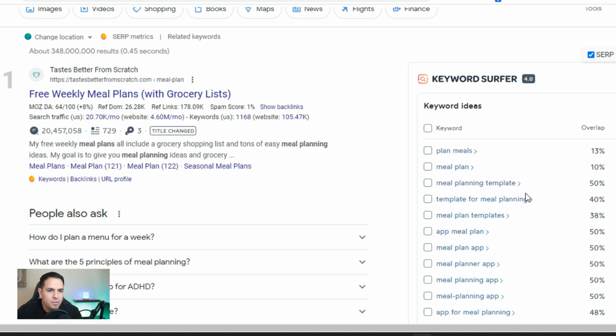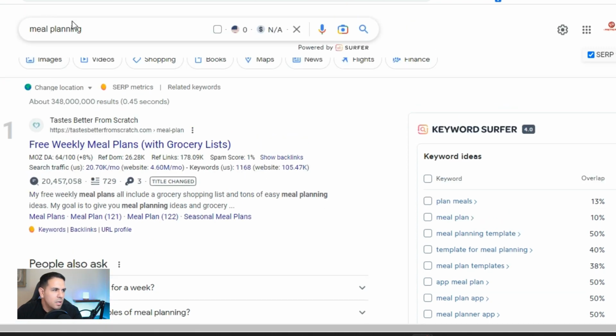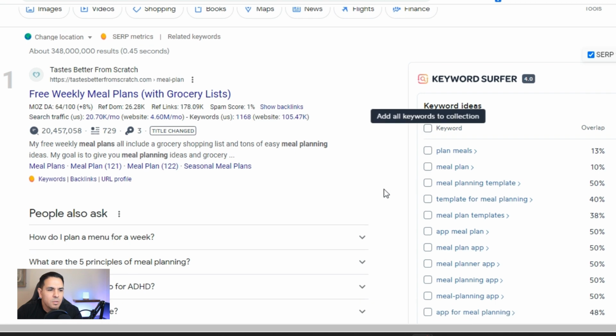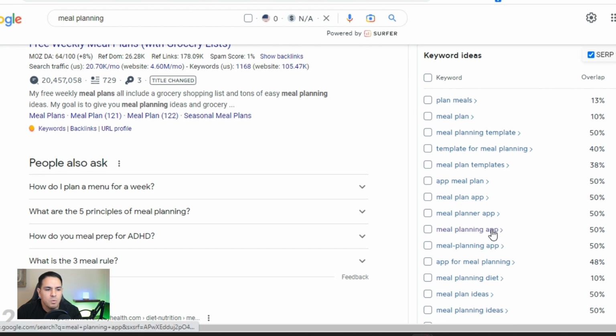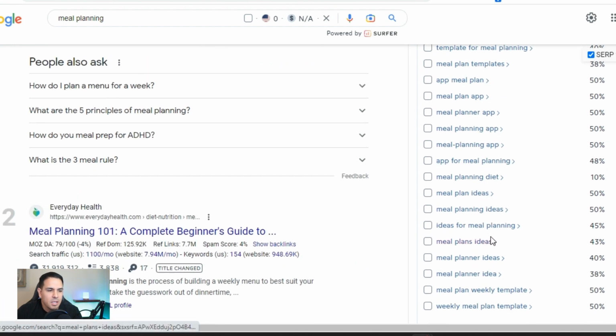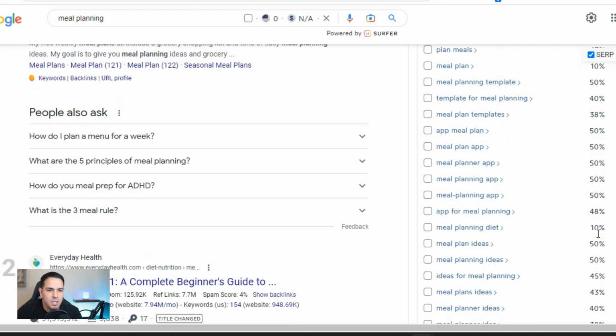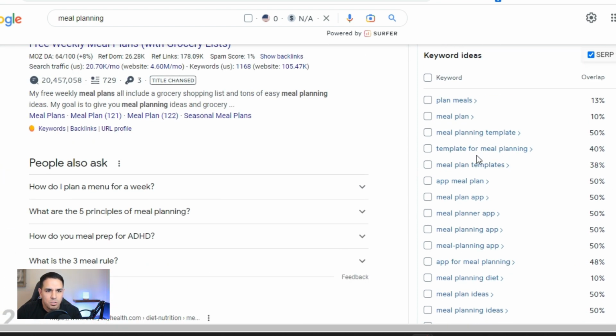Here you can see the keyword that I searched for, just meal planning, because that's the one we've been using. And right here, it'll give you keyword ideas, related keywords. Again, you can use these keywords as your first topic idea. And then if you actually did use the tool, you can create clusters related to these keywords. But you can at least get an idea of what the search volume is, and then the overlap related to that keyword.